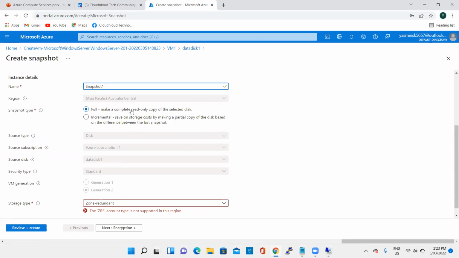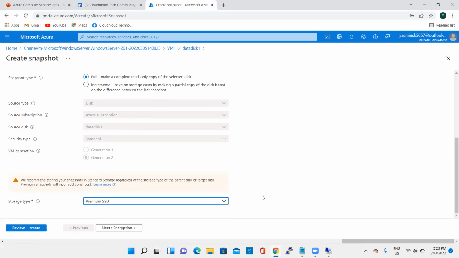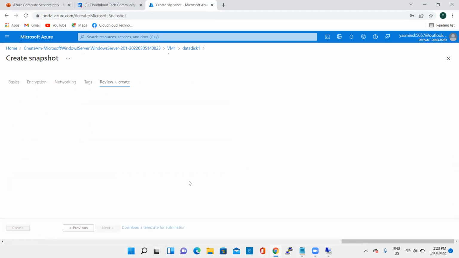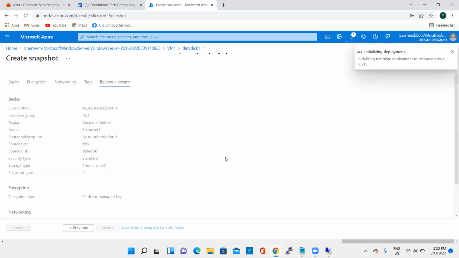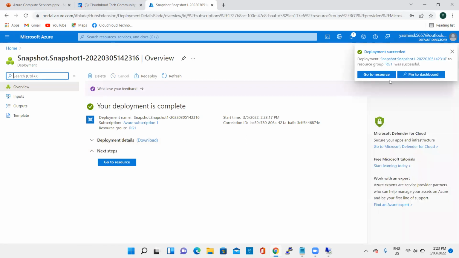Yes, I need a full copy of my disk, so I have chosen the same, and you can choose premium. So review and create. What I'm doing is taking the snapshot of my disk which I have created. A snapshot is like taking an image of your disk. So the next time when you are creating a data disk for any other virtual machine, you don't need to go ahead and do all the configurations, in the Azure side as well as in the OS side in the computer.